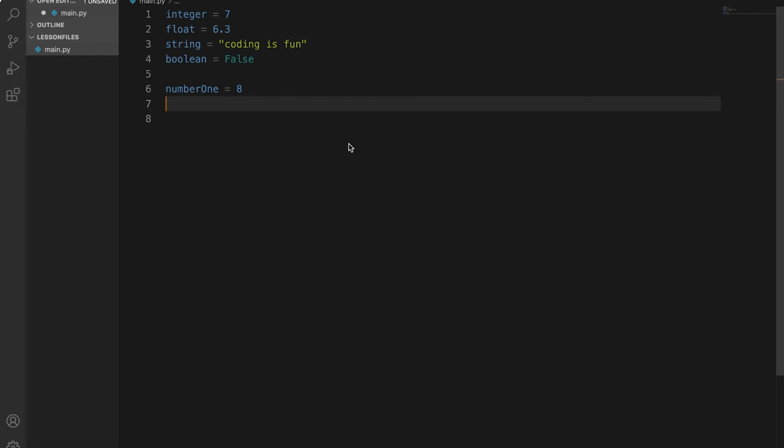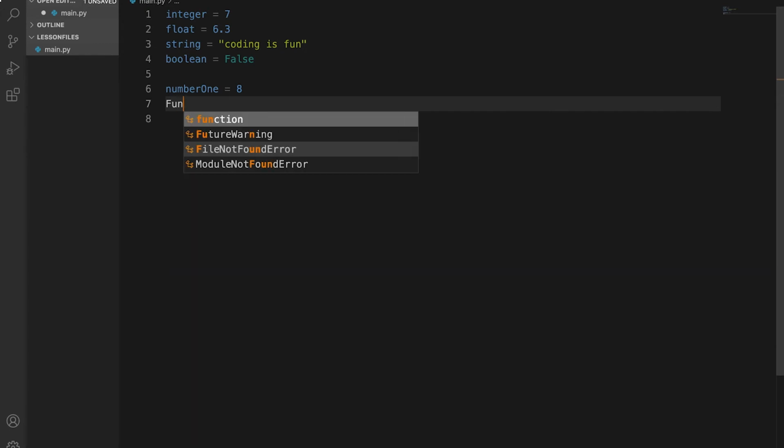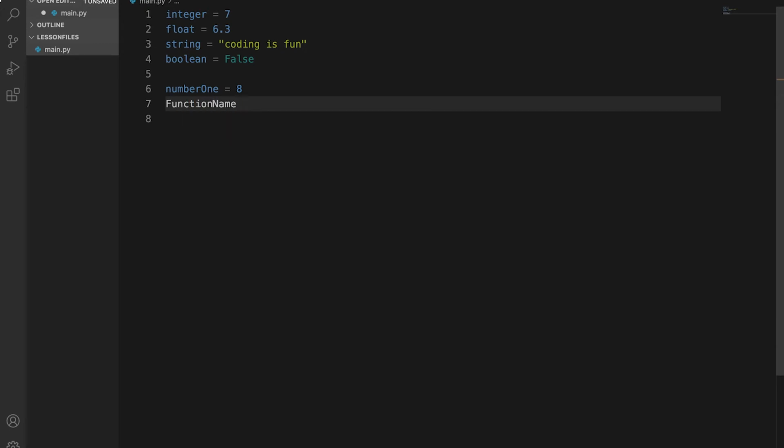Functions are blocks of code that run when they are called. We will go into this in more detail in a later video, but for now, all you need to know is that a function consists of its name and a pair of brackets. It is within these brackets we put what we want to send to the function. Python has some built-in functions that can help us achieve what we are trying to do.